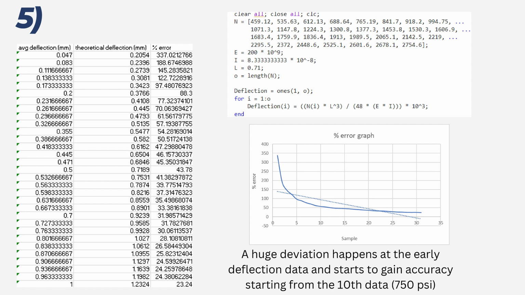After we have done calculating the theoretical deflection of a 200 GPa steel beam, we need to calculate the percentage error by comparing it to our deflection data that we get from the experiment, as can be seen from the table. If we plot the percentage error, as can be seen from the table's rightmost column, we can get the graph figure, as can be seen below the MATLAB code.